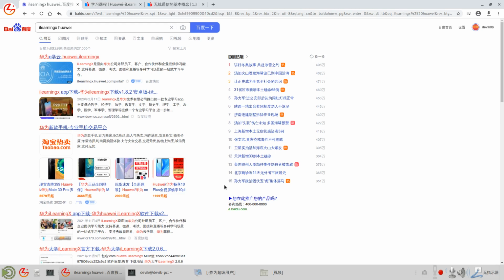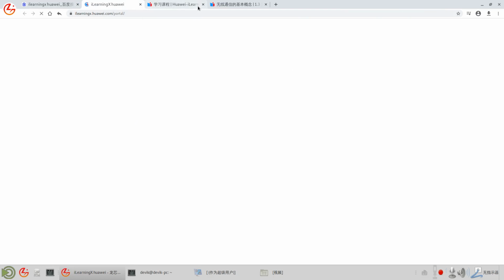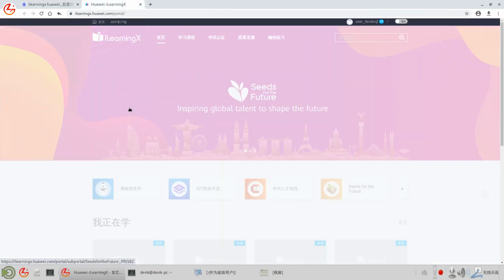What you need to do is go to a search engine, like here Baidu. So you just type iLearningX Huawei in Baidu, and you get the Huawei iLearningX. Just go inside. iLearningX is like this.